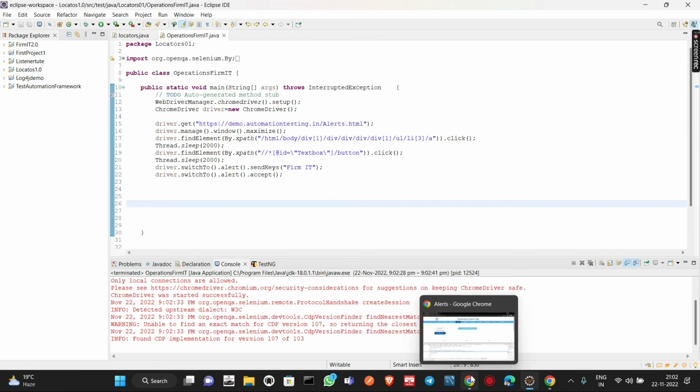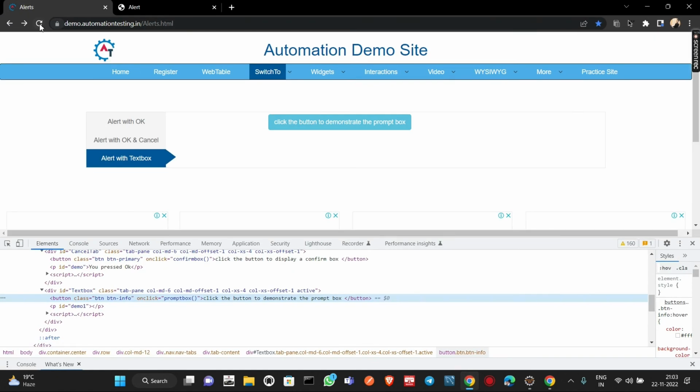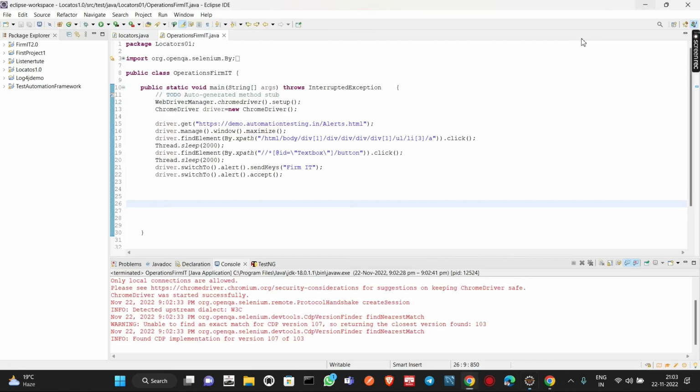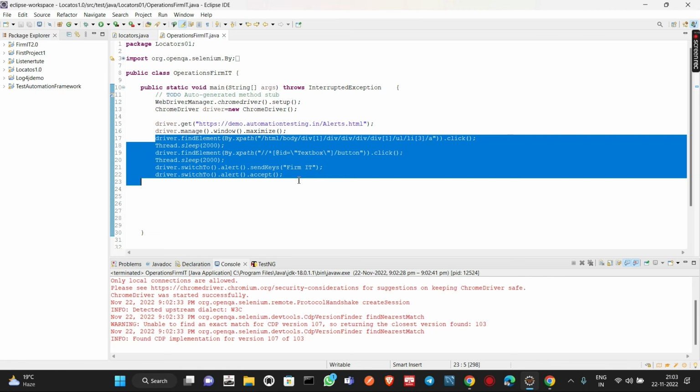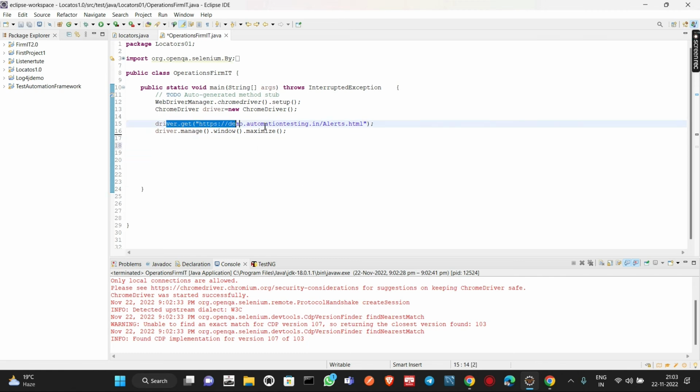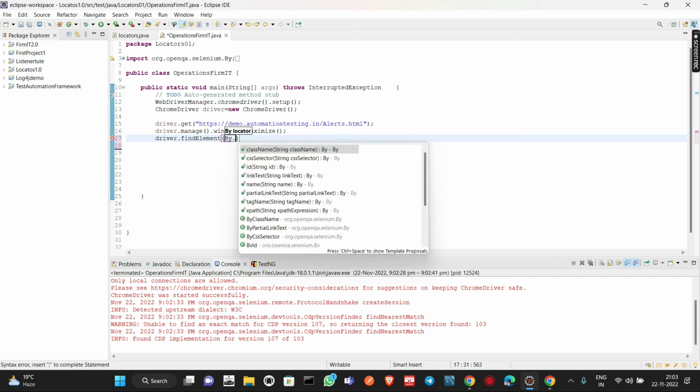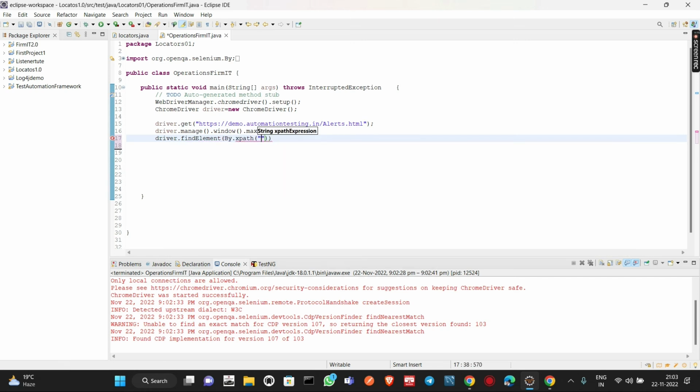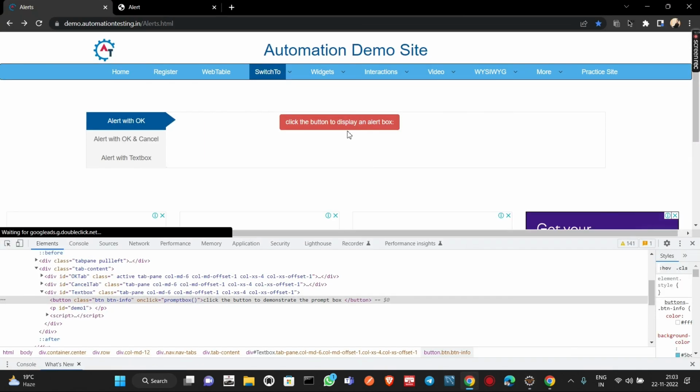Let me show you how to get text now. Okay, for example, let me just reload this page. Let me remove all the particular script. Okay, so we are moving to the automationtesting.in website, the alert page, right? And then we are maximizing, and then I'm writing here driver.findElement and then By.xpath and then pasting the XPath of that particular red button.